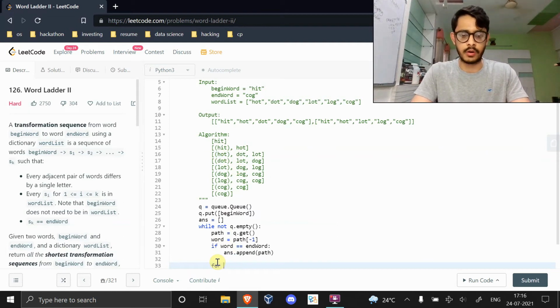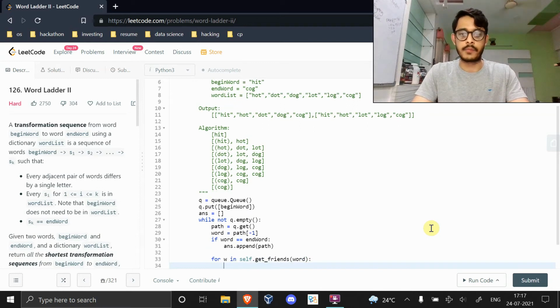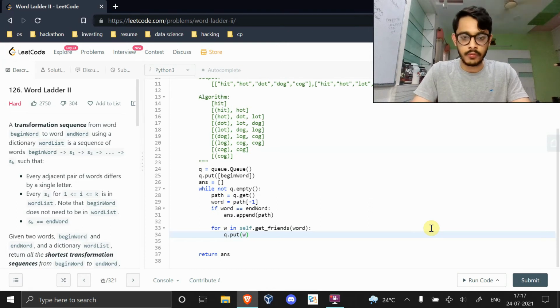So for, let's just call it word, for w in self.friends, we'll write a function later on, get friends, and that will get you the list of friends for the last word. Okay, what do you do then? You add it to the queue, q.put and w. Great. This is almost all we need.